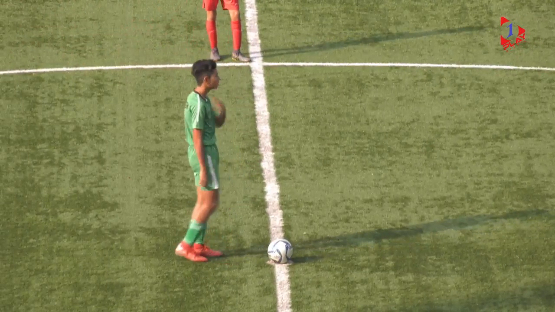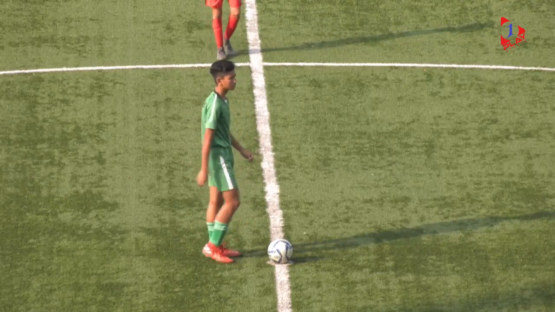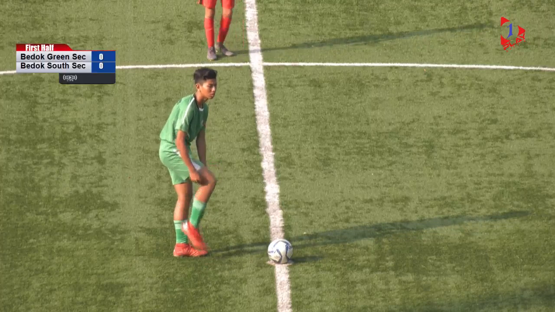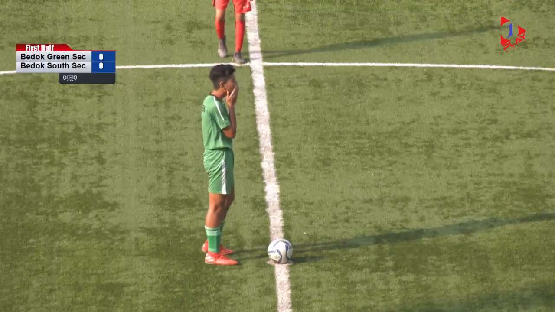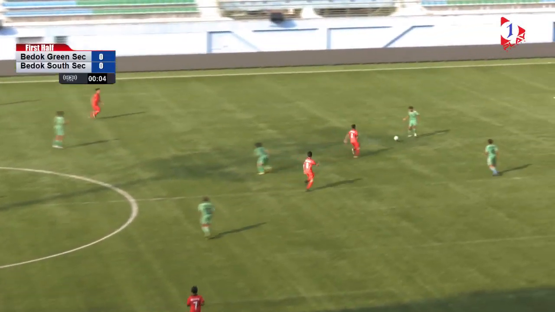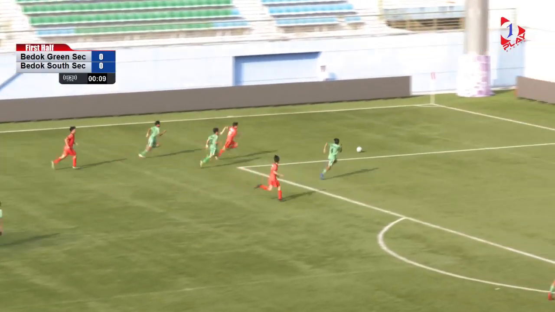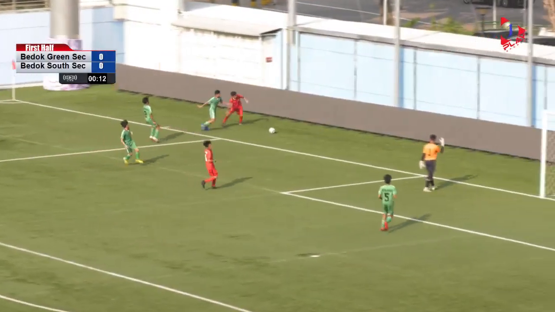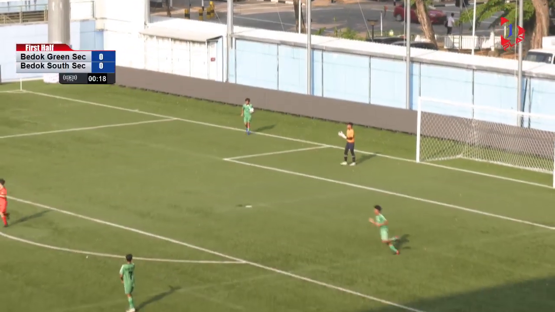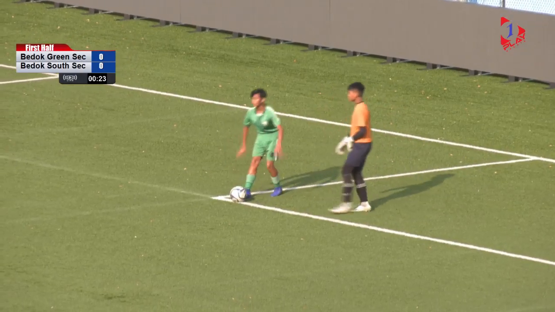And Bedok Green will get the game underway. They will be in green, of course, Bedok South in red. Bedok Green to attack from right to left. And the centre-back, Muhammad Fidaus, will take the kickoff. It's Javen Tan. Bedok South put the pressure on right away. Here's Cleophas Tan. Can he keep it in play? Oh, Muhammad Fidaus starting up front. Perhaps I've been told a little bit of a trick by the head coach of Bedok Green.